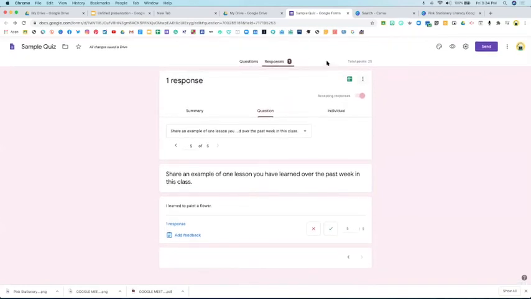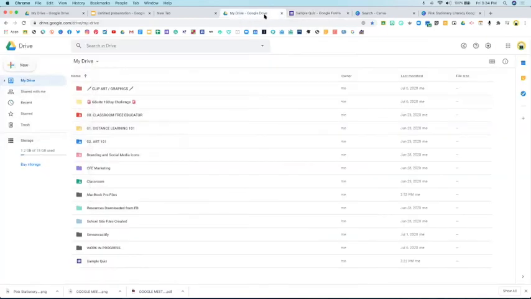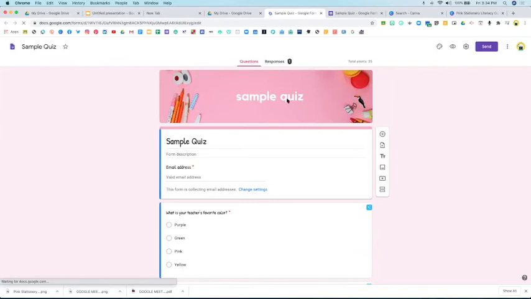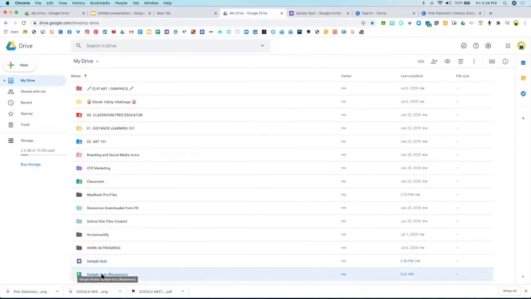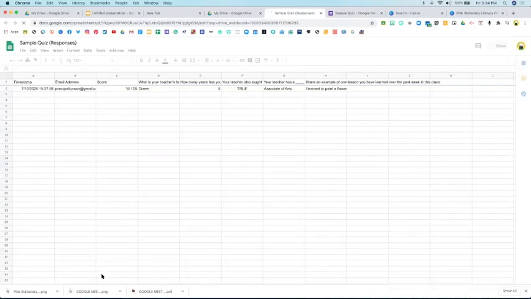Now let me show you where you can find the information in a spreadsheet. It automatically is going to save to your Google Drive. So I'm just going to refresh my drive. Here is that quiz that we just created. When you open it, it's the exact same quiz. So that is there. Here are the responses inside the spreadsheet.